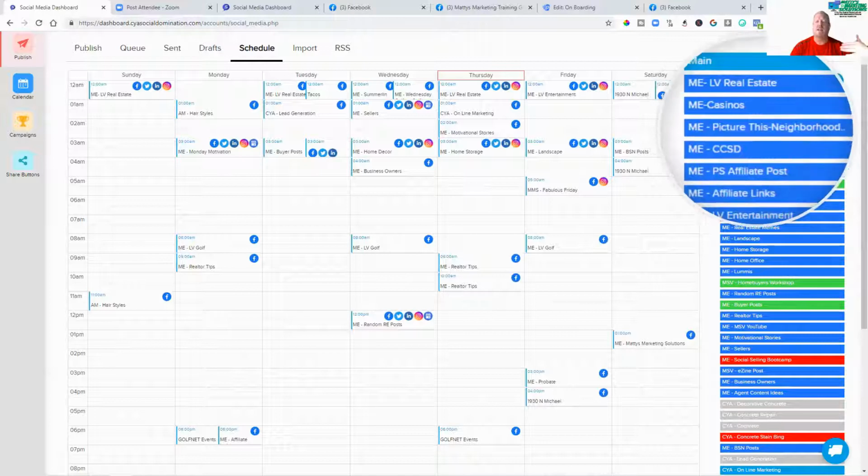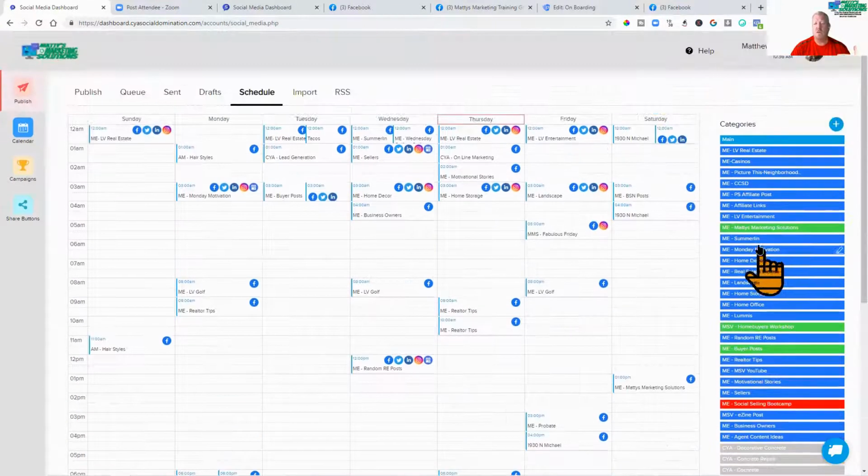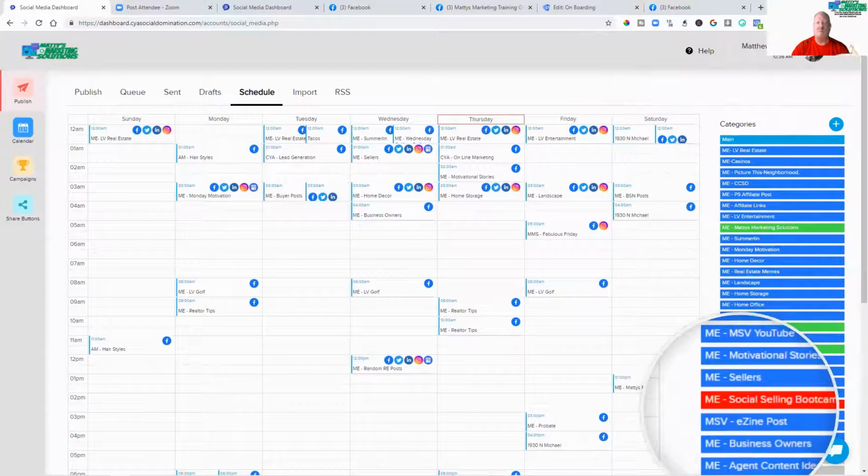Las Vegas real estate, casinos, picture this neighborhood, CCSD, affiliate posts. Sorry about that, just lost my magnifying glass. There you go. You can see I have MSB. That's my overall real estate business. Then I have my realtor. That's me, because my goal eventually is to have a team under me, under that MSB brand. So I have multiple posts going on.